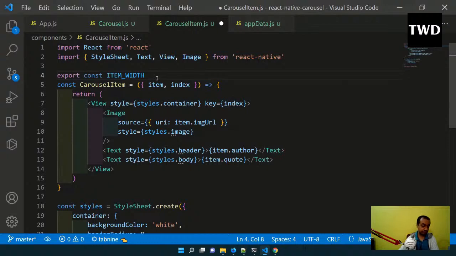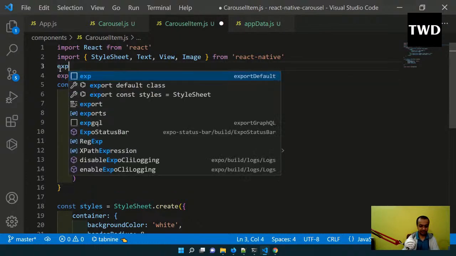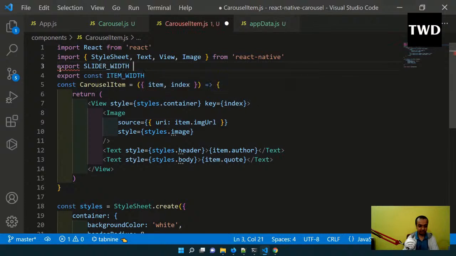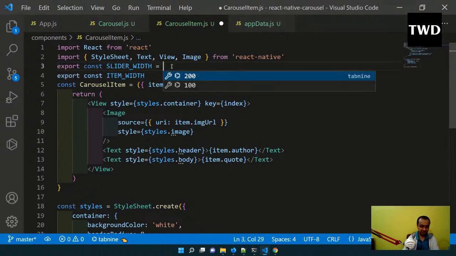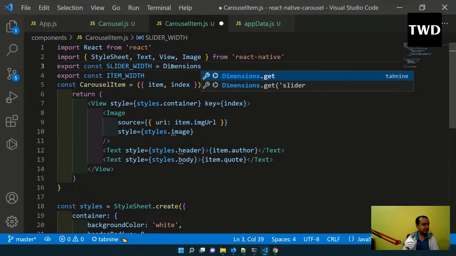This is a named export also we can do. Okay, let us do the slider export: export const sliderWidth. There is something known as dimensions in React Native. It takes the device width or device dimension. Every device is different, especially Android, so it is very difficult to get.